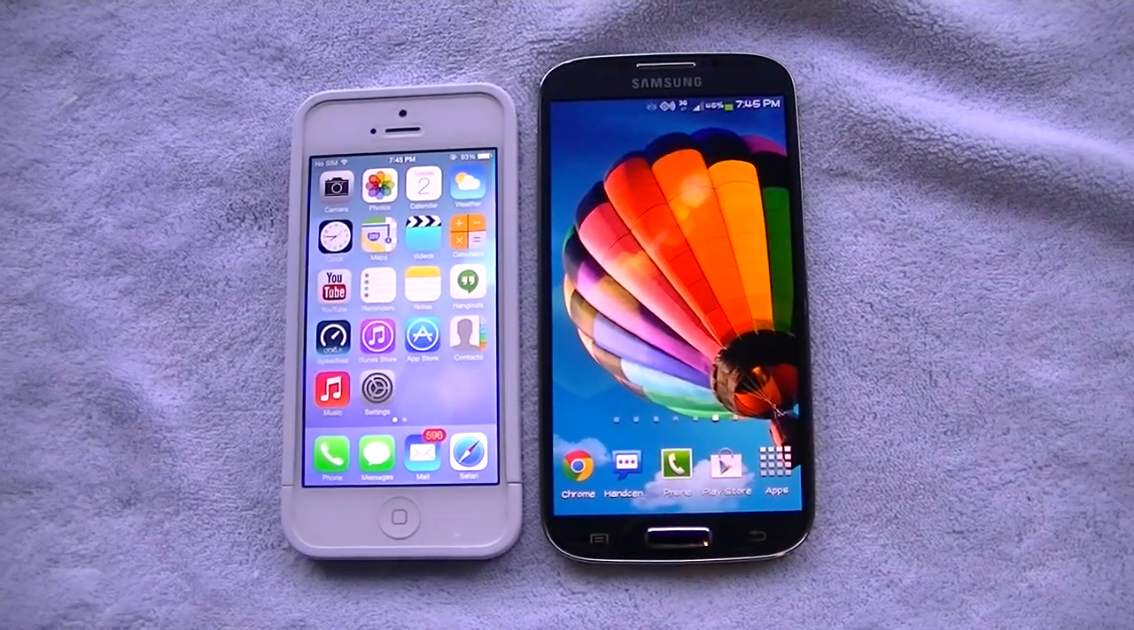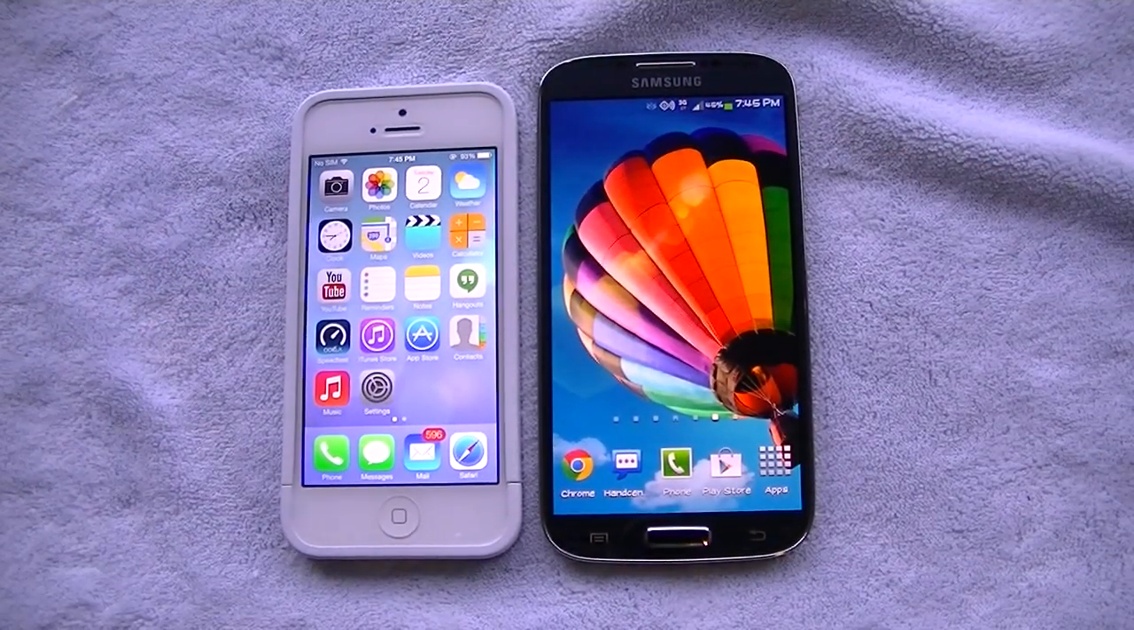So, just a quick overview, guys. iOS 7 on an iPhone 5 Beta 2 against Galaxy S4 running 4.2.2 with TouchWiz. What would I prefer?